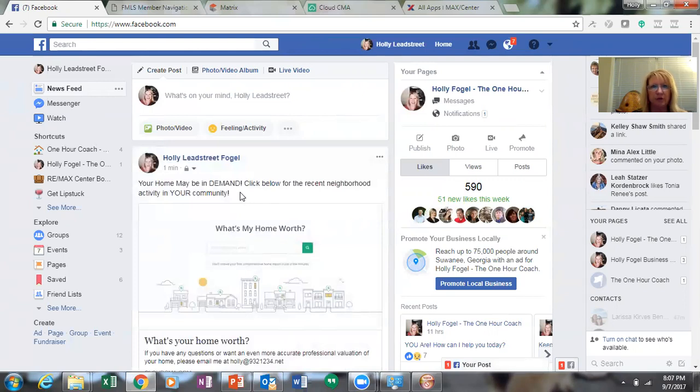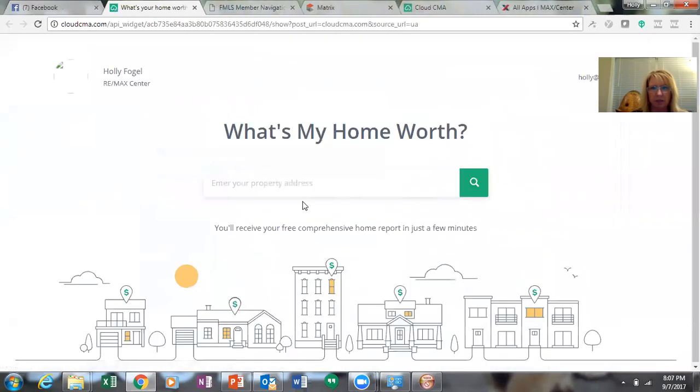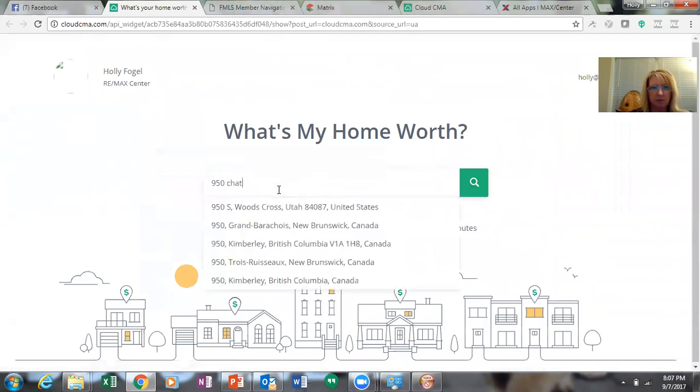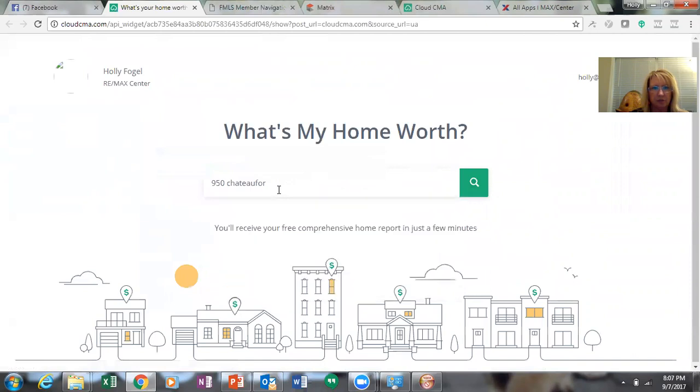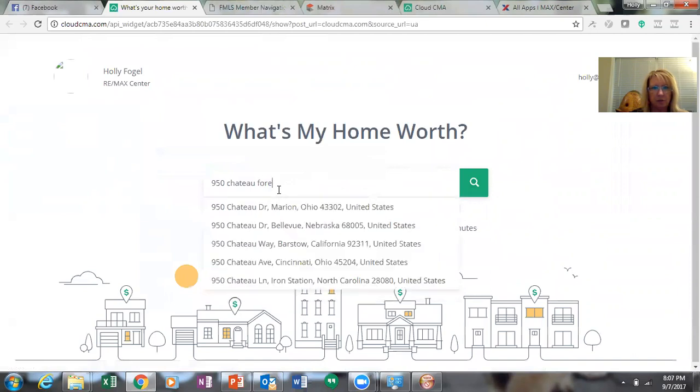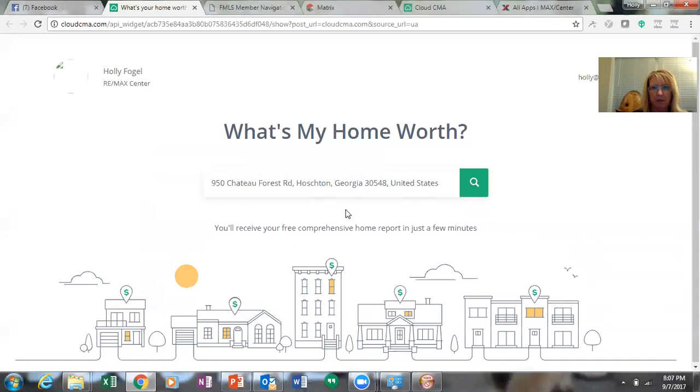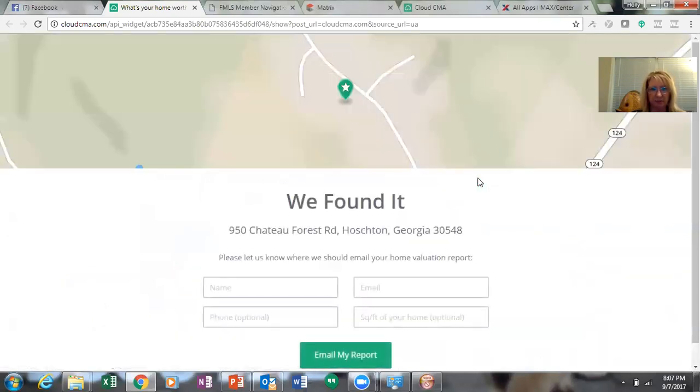So just to show you the flow through, once I do this, people have the opportunity to hit "What is my home worth?" And it comes right up and it just says, enter your property address. So the person would enter their property address. And once they found it, they would hit search, and it says, we found it. And then it says, please let us know where we should email your home valuation report.